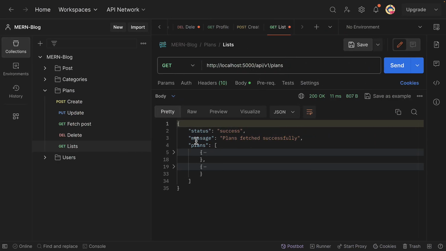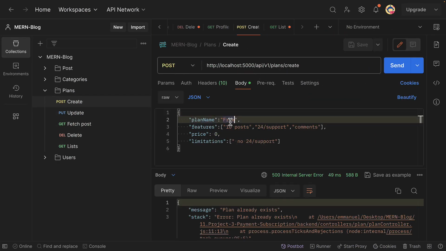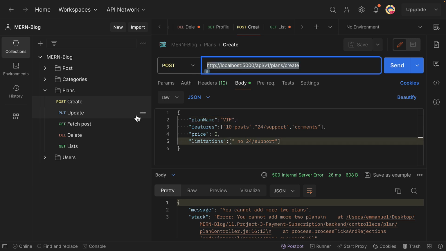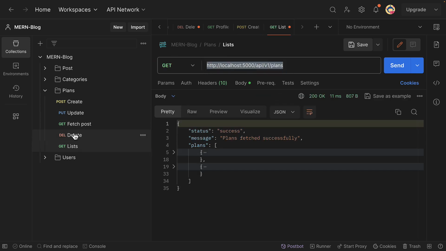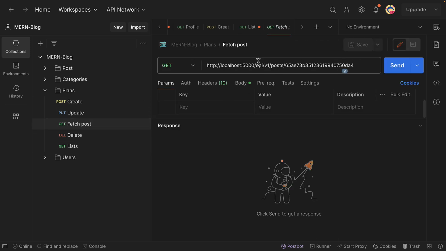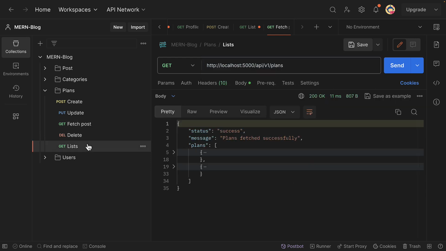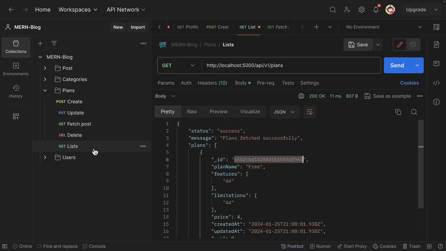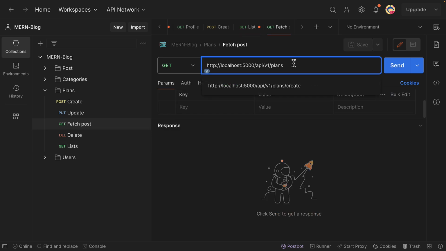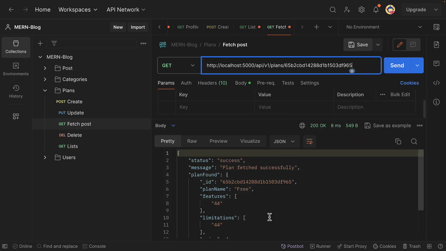Awesome. So if I try to create one more plan for this one, I will say VIP. Let's see. You cannot add more than 2 plans. At the moment, any login user can create a plan or plans, but we can avoid that by creating a middleware for only the administrators. Let's try the getting a single plan to make sure that they are all working, and then get the ID for this one, provide it as that, and send, and it worked. Awesome.